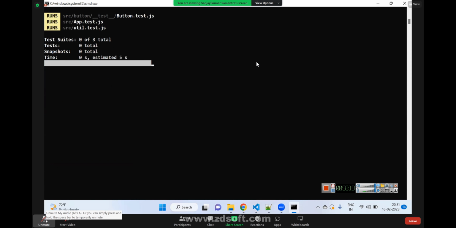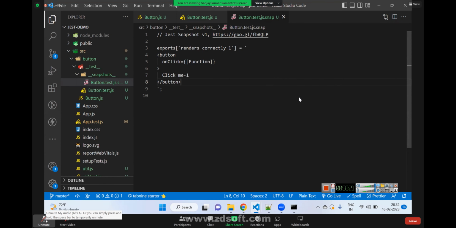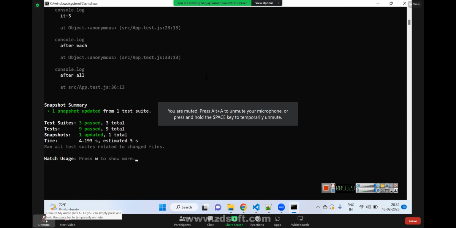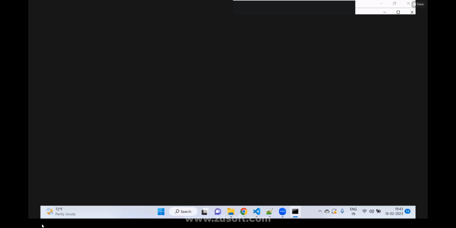Snapshot is updated. Got it? If you say, no, no, no, I didn't change it, then you go and revert your actual code, not the snapshot code.